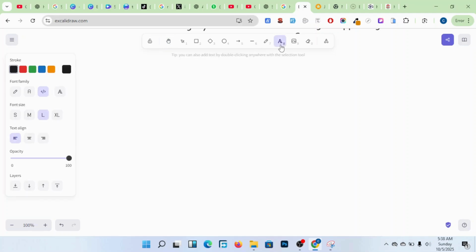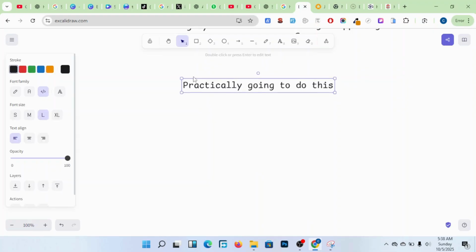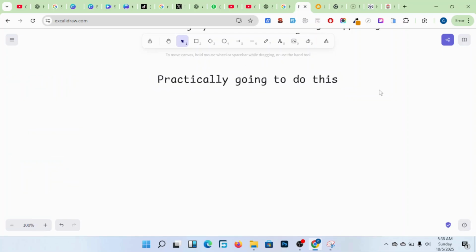So now members, we are going to start. We are now practically going to do this in VS Code. All I can tell you is we are going to start with something very, very nice and something very interesting.